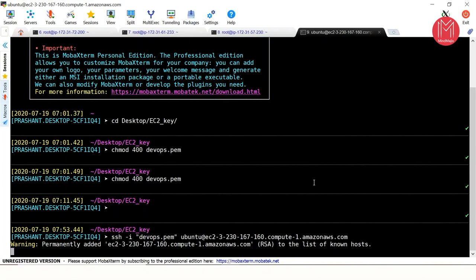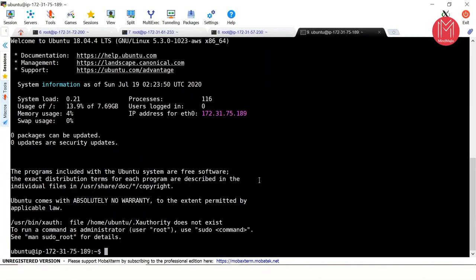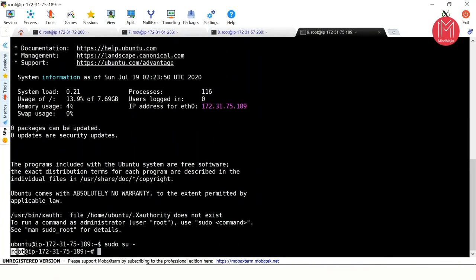So I'll connect to this and I am going to install. This is basically the default AWS user, Ubuntu. But for installation, we cannot install as a normal user. We need admin privileges. So I will log in as the root user, and this is the command: sudo su - to assume superuser. I've logged in as the root user. Let me clear the screen with the clear command so that we get more space.